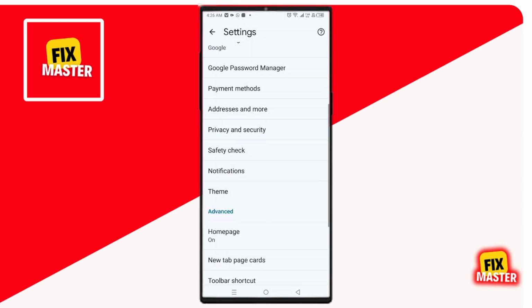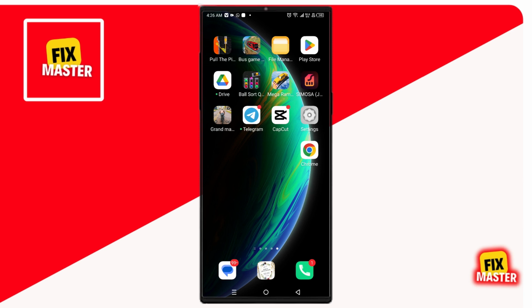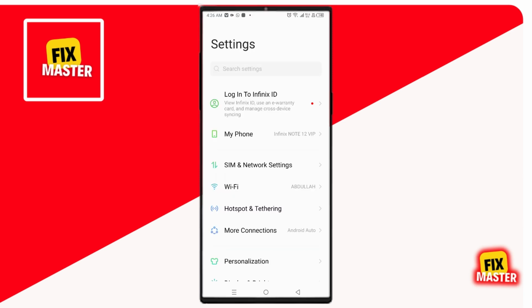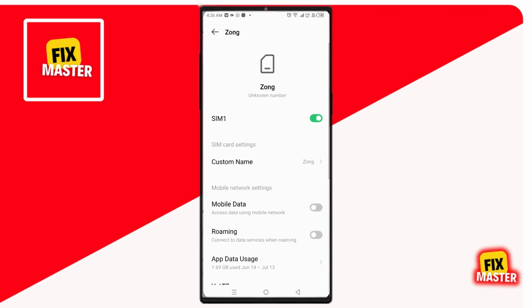Still not working? Let's try selecting your network manually. First, close your browser, and then head to your phone settings. Once you are in the settings, now you have to find an option that says SIM and Network Settings. Once you find that option, click on it. Once you are in, now choose your service provider under the mobile network option. In my case, my service provider is Zong. So, I click on it.